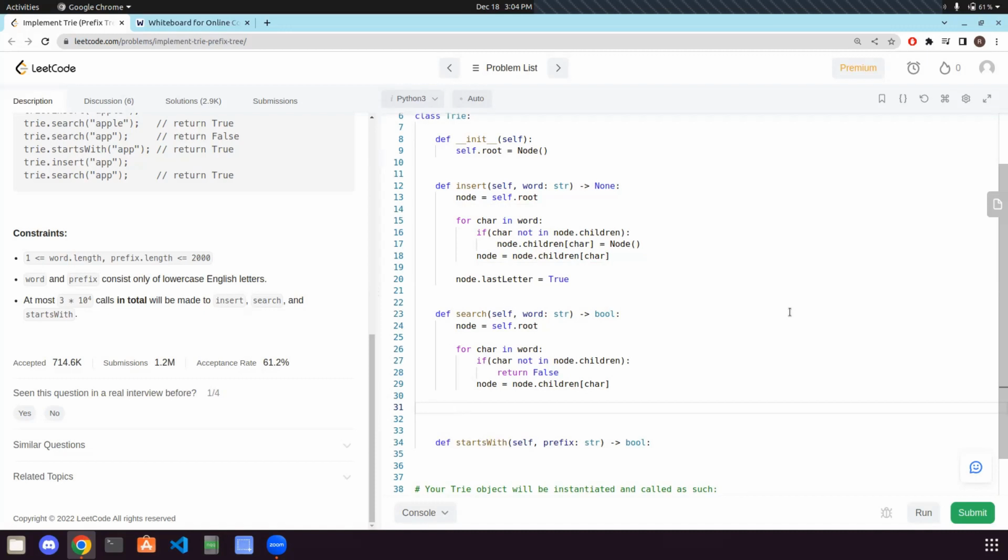And finally, after we've looped through all the letters in the word, and all of them exist in the same sequence or order, we need to check if the last letter is specially marked. So we're going to return node.last_letter.